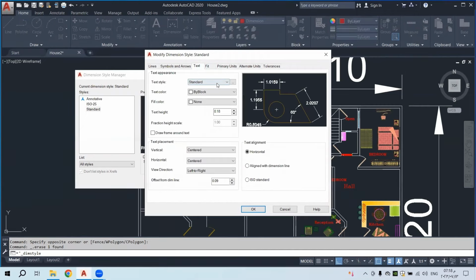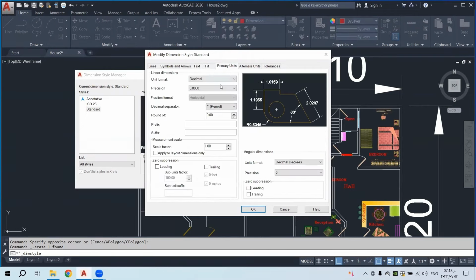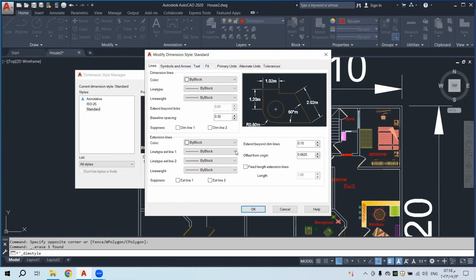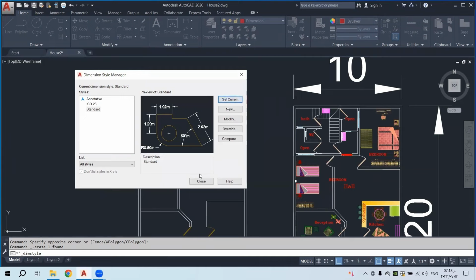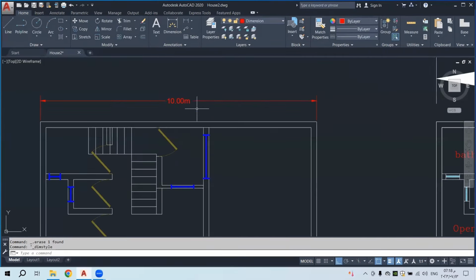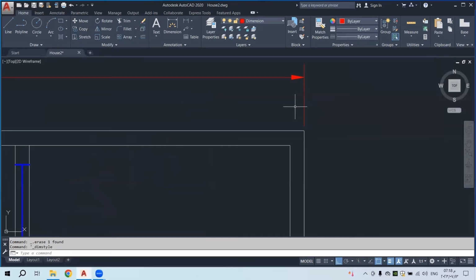From the text or fit primary units, from the primary units we have 4 points after the comma. We need only 2 points after the comma. From the suffixes we need to add meter after the measurement. Just write meter in the suffix. You see here it is written. Let us see now the style. You see it is good, not bad.